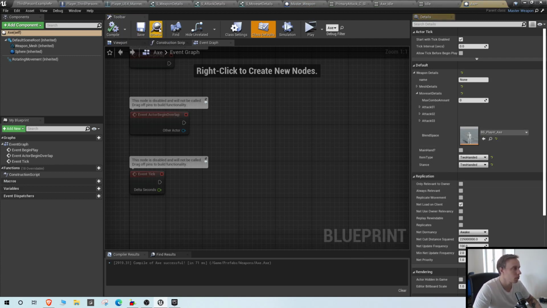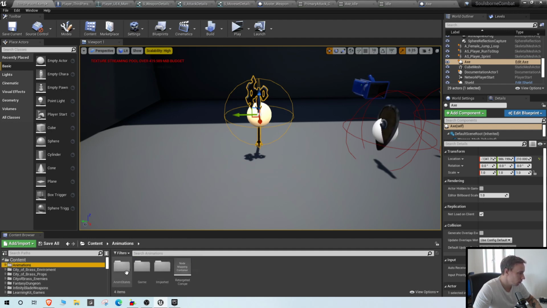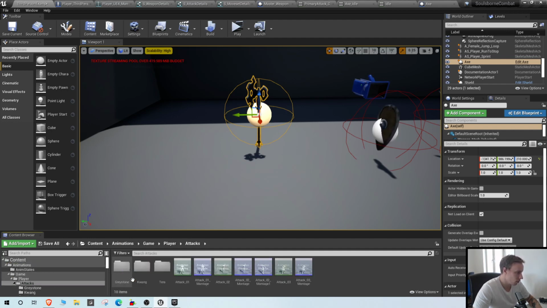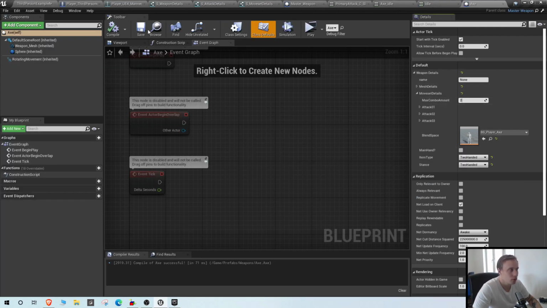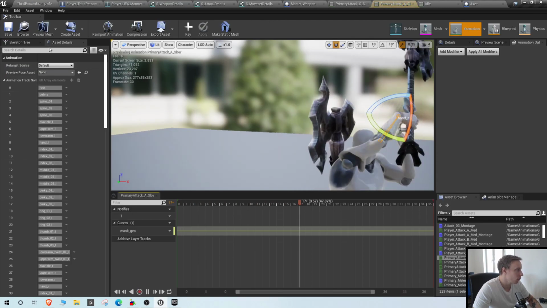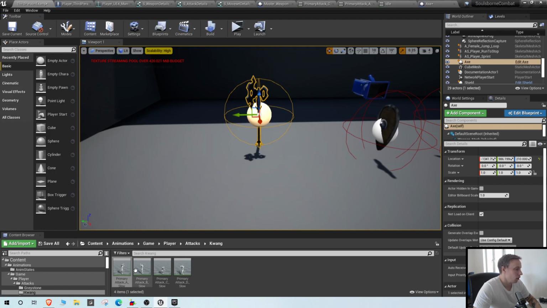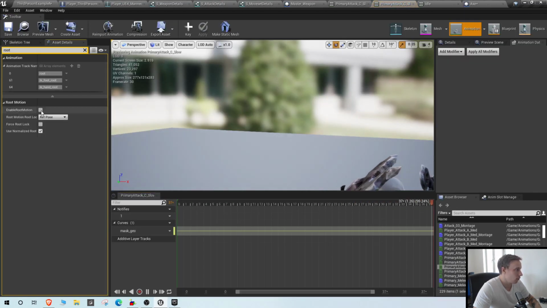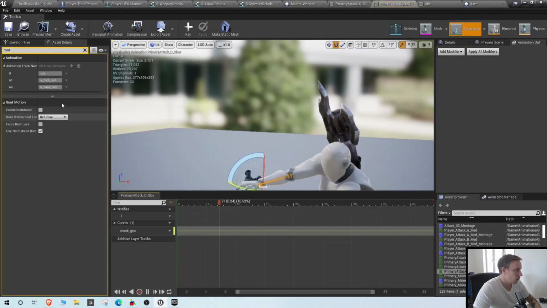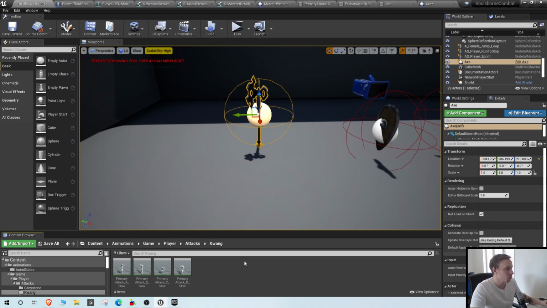So this is the axe blend space, and if you remember, we have the attacks here. So I'm just gonna do 2, and we need to enable root motion on all of these. Enable root motion, perfect.